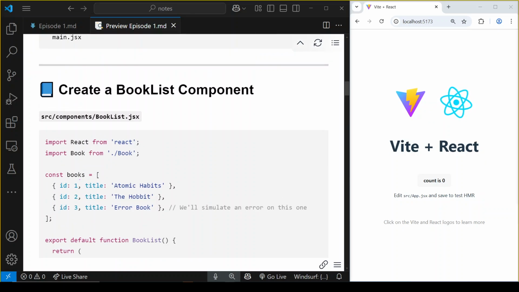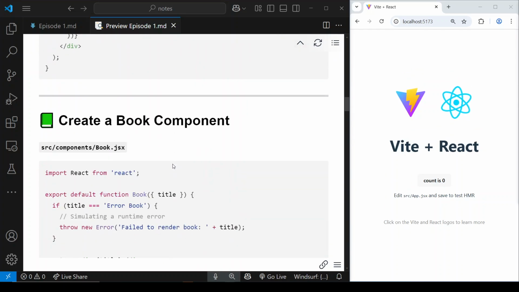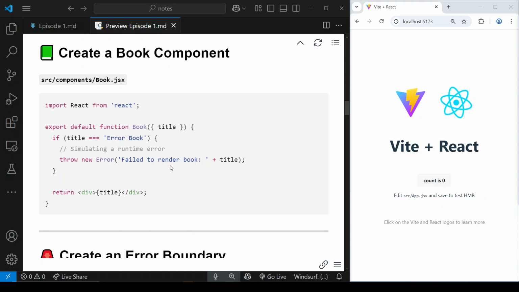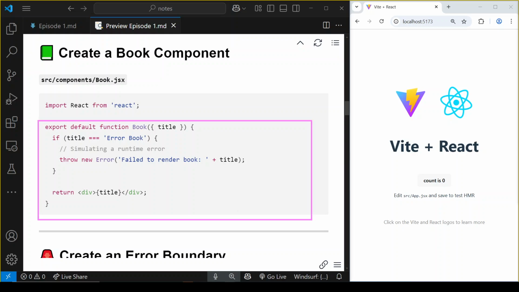And then there will be another component called book. We are going to create that as well. This is the book component. The book component, as you can see, is very simple. It's like a function component that will take a title, right? A title, and if the title is error book, it's going to throw an error. Otherwise, it's going to return the title.